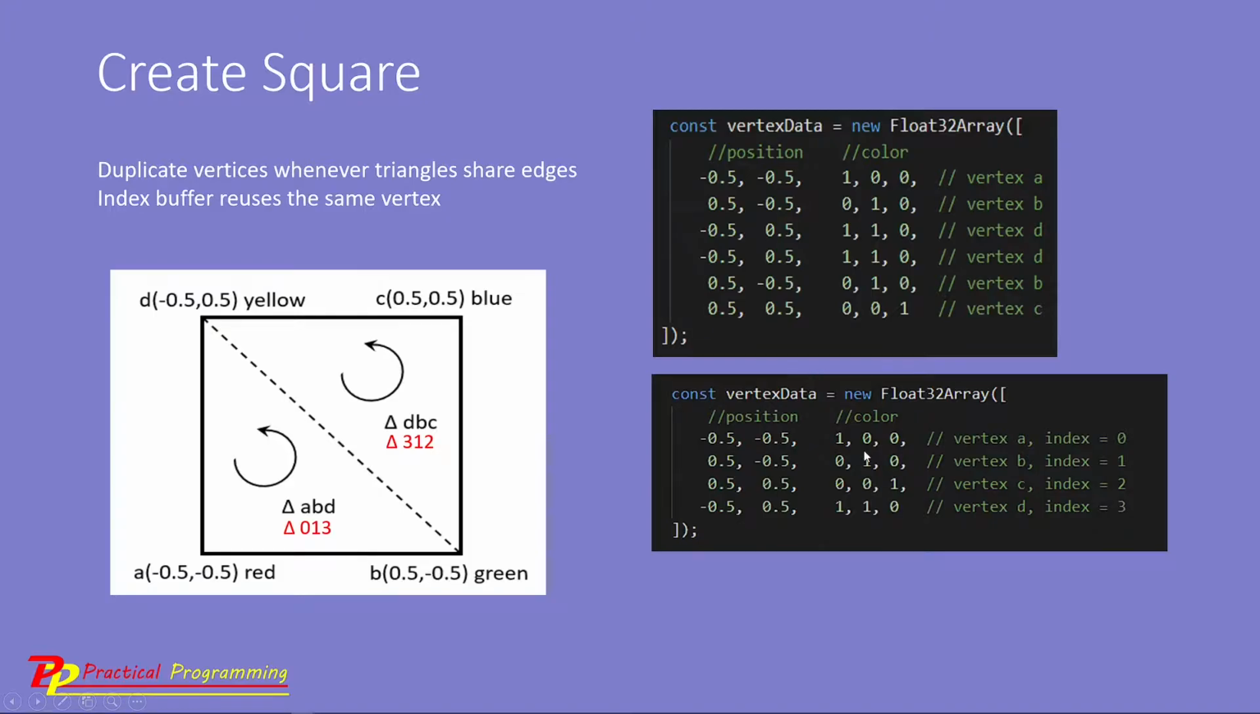We can define the index as the order in which the vertex appears in this array. For example, the first vertex is index 0. The second one is index 1, and so on. So this order represents the index.